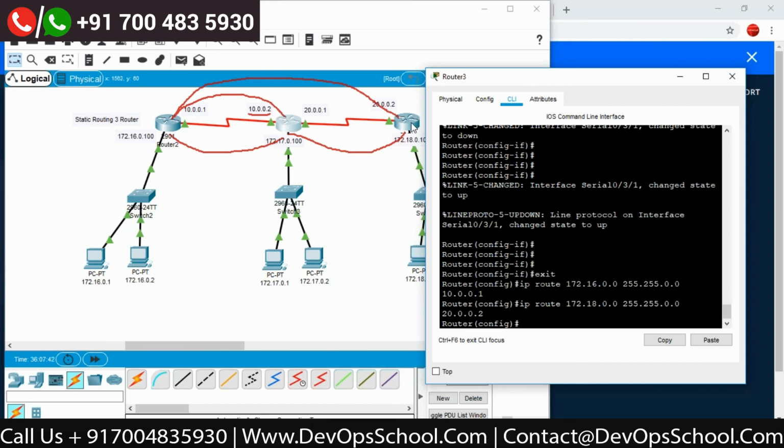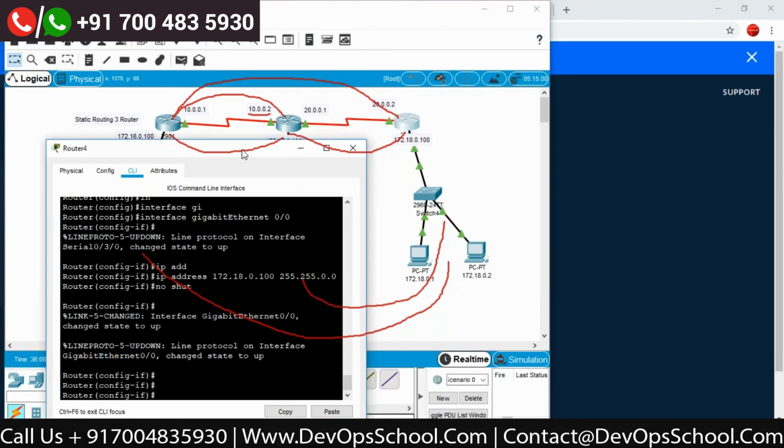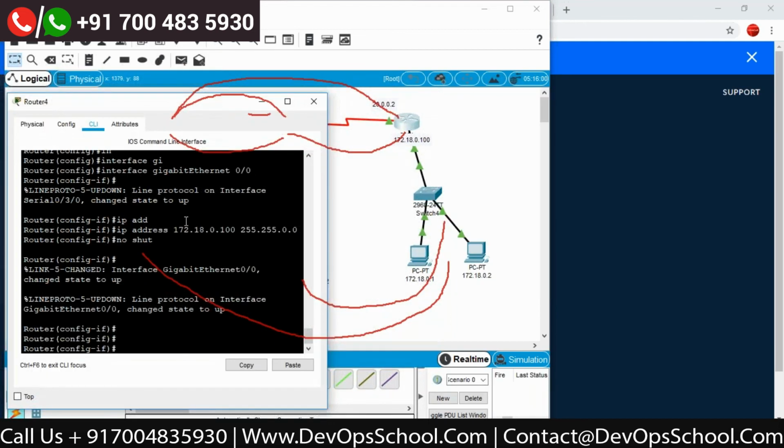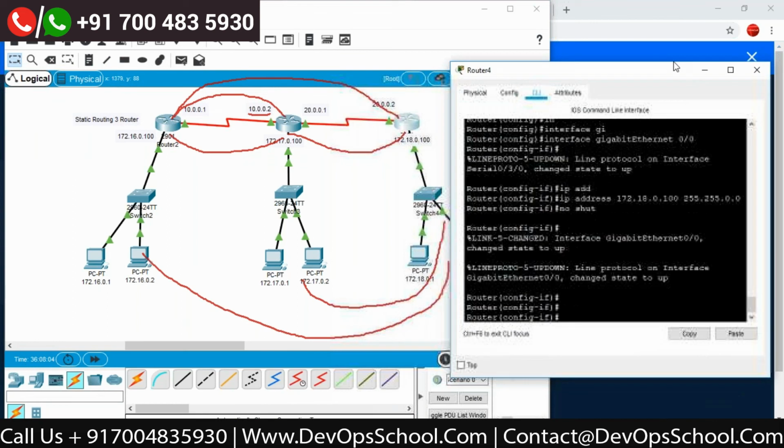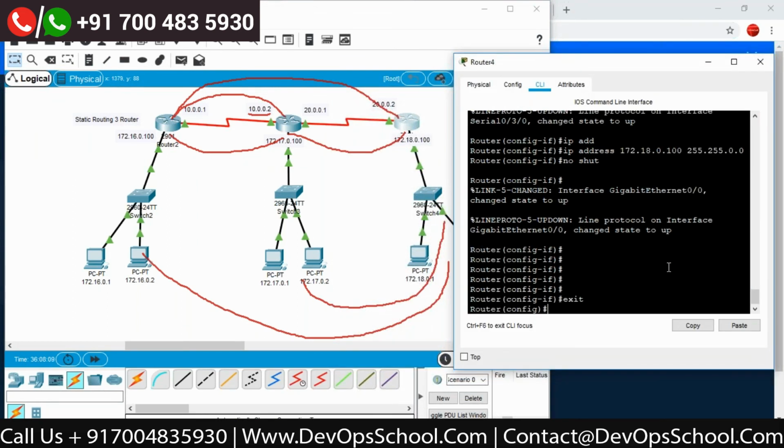Now let's take a look at this router. Now this router also needs to be configured. Am I right? For this network, I should communicate with this, and from this network, I should be able to communicate like this. Yes. So we will configure the routing over here as well. Correct. So I will do the routing. Exit. I would say IP route.